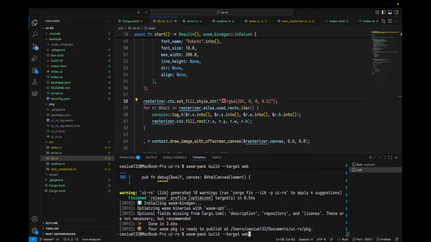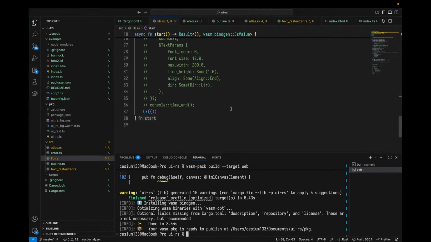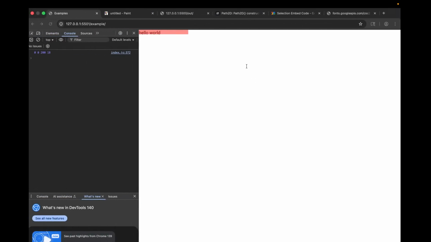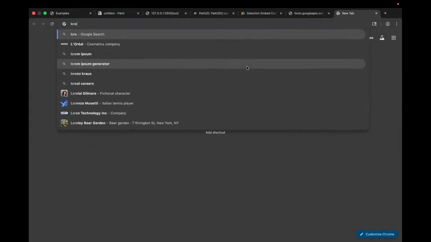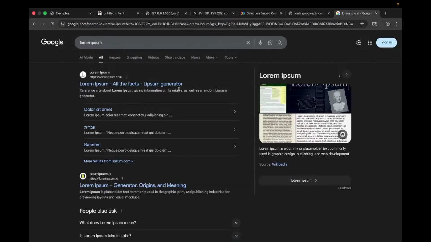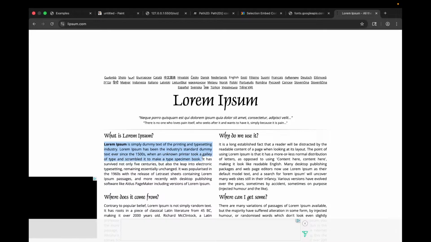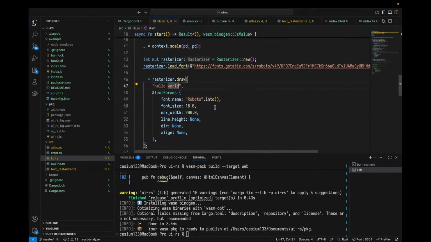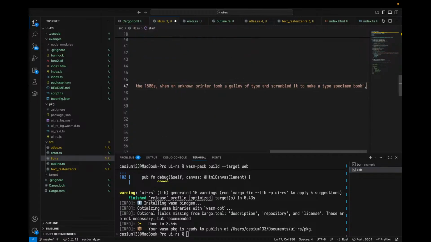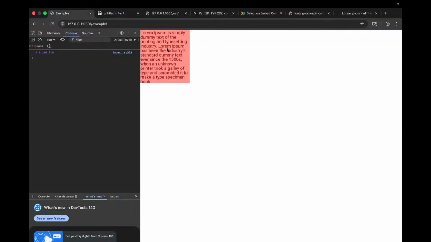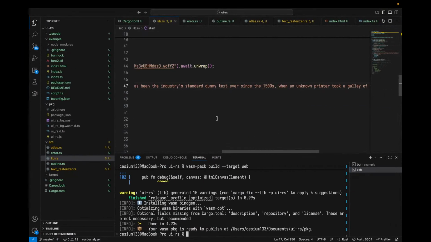Ideally, I should do this somewhere else. Yeah, I can see this. And now let's make the text a little bit longer, like a piece of this. Let's say this much. Yeah. This should wrap around and like yeah. Oh yeah, this is working great.